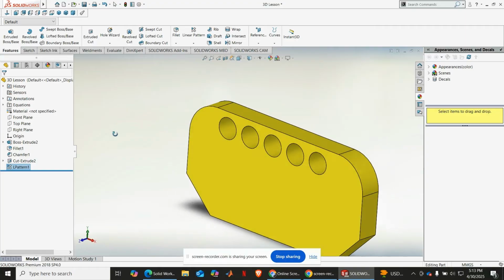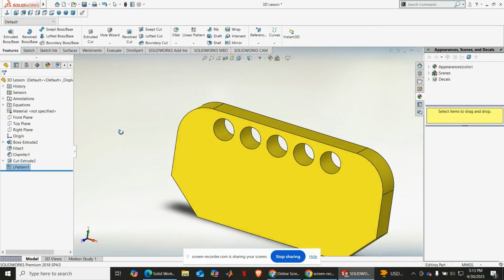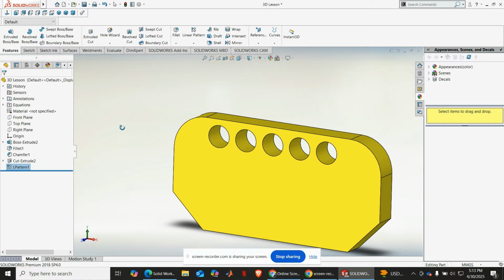So you see, we made the same linear pattern features of the holes, but this one we did it on a 3D object, right? I hope you understand it. And then we have circular pattern, but I think you understand circular patterns need a circular feature in the very beginning. Like you need to have a circular feature.